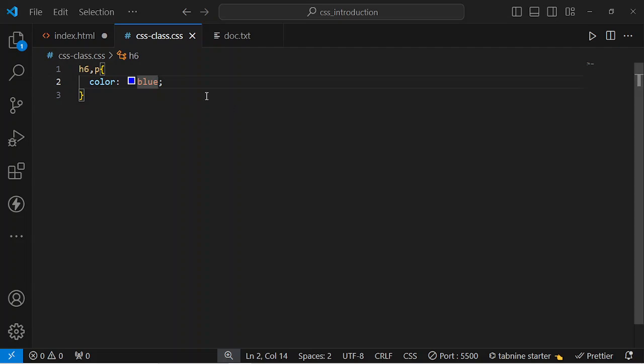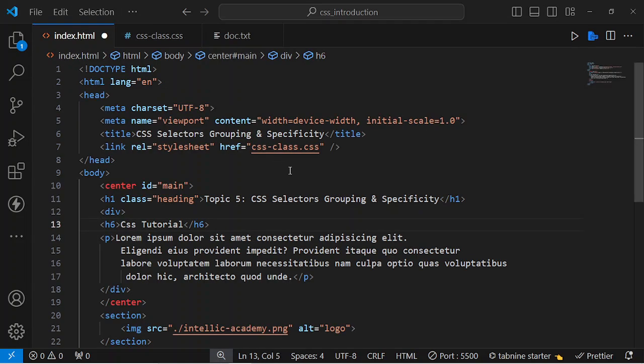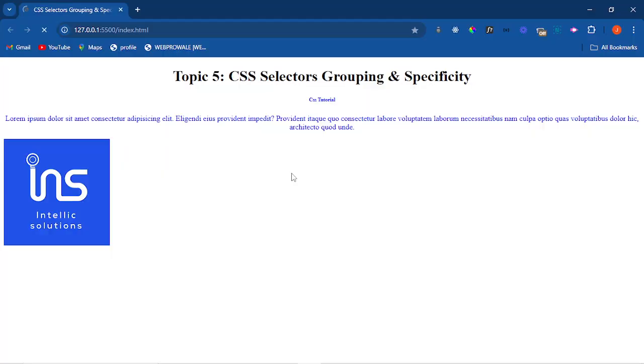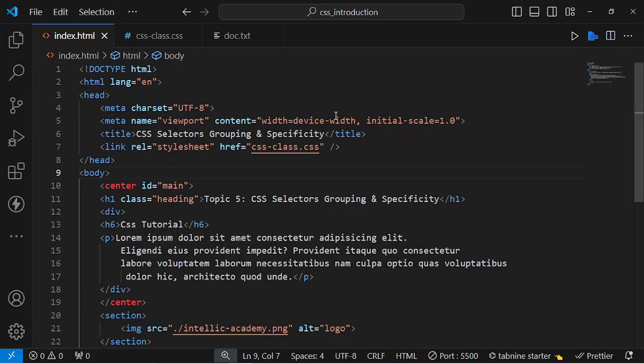Let me save this HTML. Can you see we have the same effect on the browser? This is how to use multiple selectors. So now let's move to specificity. Specificity means the rank at which our selectors take effect in HTML. So let's see how this works.